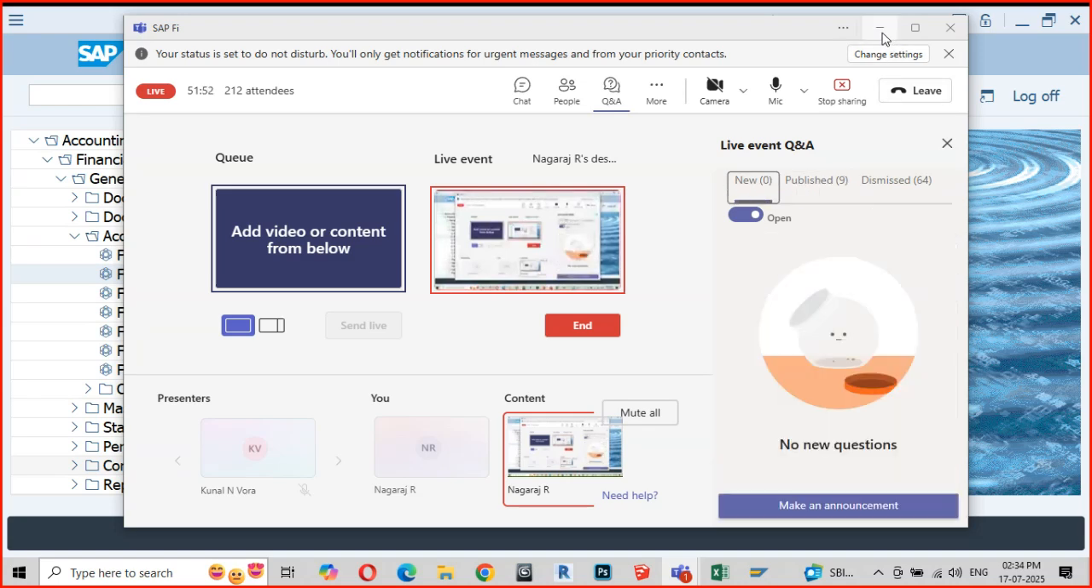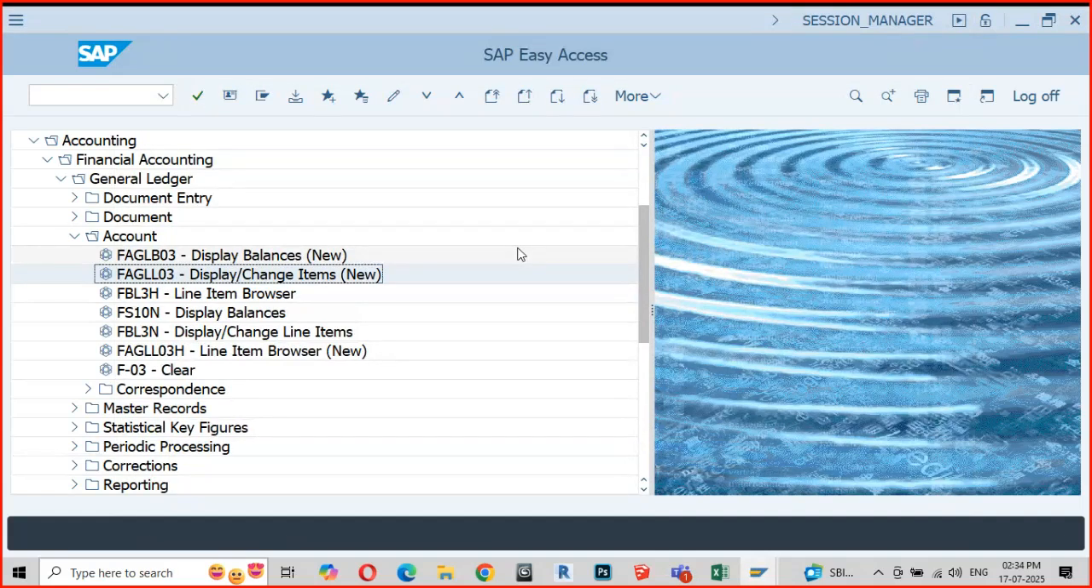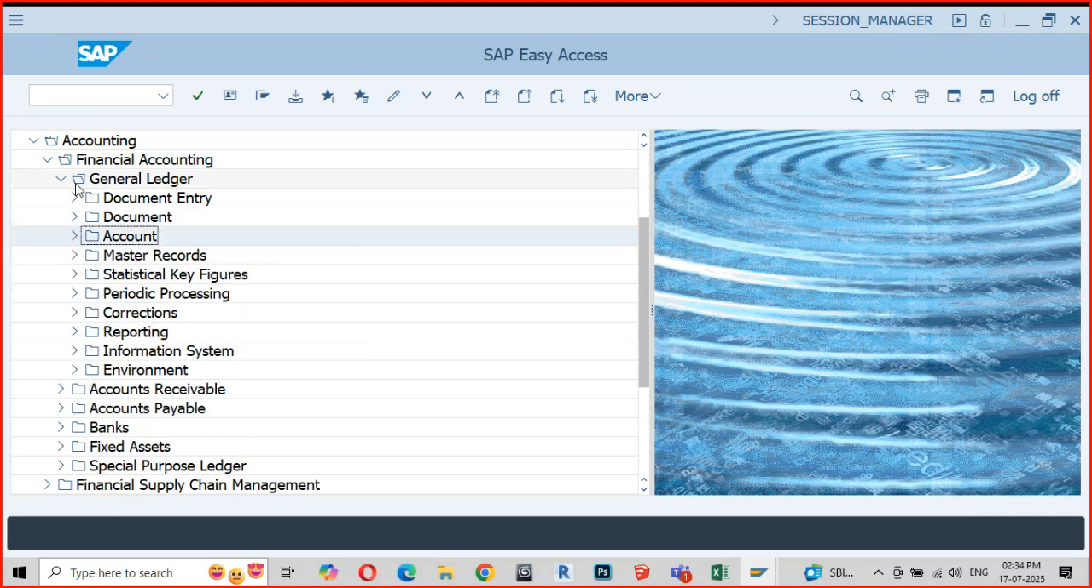Understood? What does FAGL L03? What is the difference between these two transactions, FBL3 and your FAGL L03? All right. Good. Now just hold on for a couple of minutes.